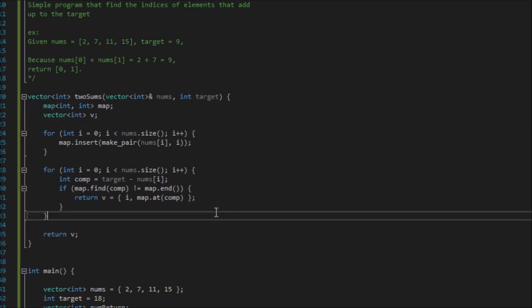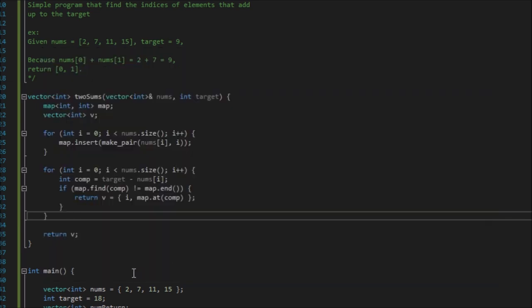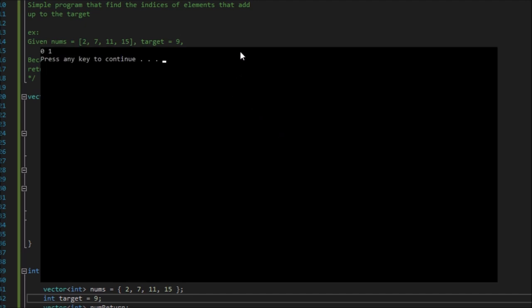And we can see that this works by running it. We get 1 and 2, exactly what we're looking for. 7 and 11, indices 1 and 2. Let me go ahead and try something else. 2 and 7, we can make it 9. We get 0 and 1.